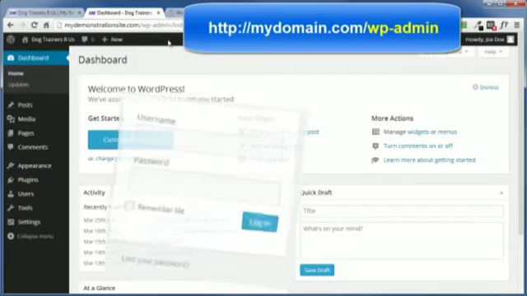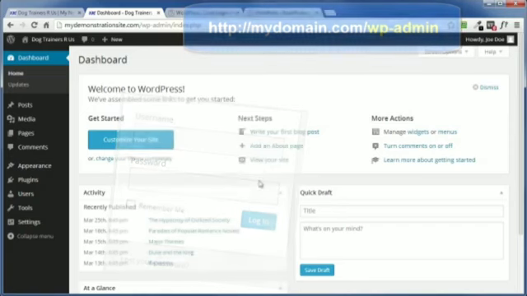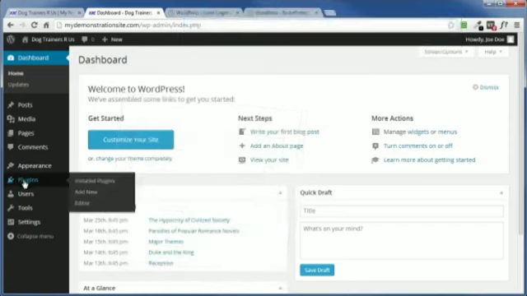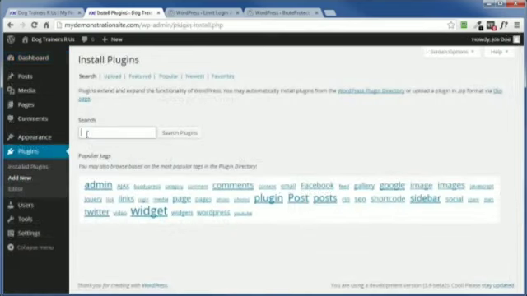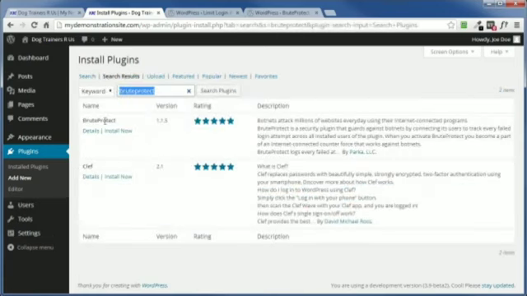Hit the enter key on your keyboard, and then enter the login credentials that it asks for in the box that pops up next. Then come on over to the left sidebar of the main menu and hover over the plugins link, and then click on the add new link. And in the search box, type in Brute Protect, and don't put a space in between the two words either. It's just treated as one word. Then click on Search Plugins, and it'll be the very first option that pops up.